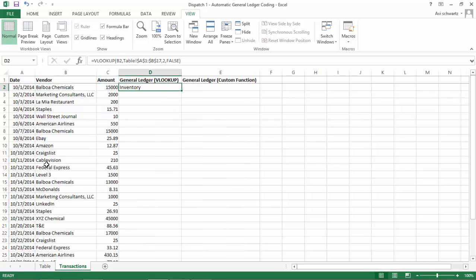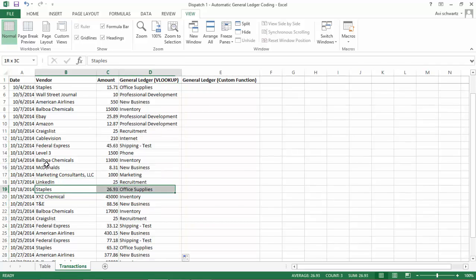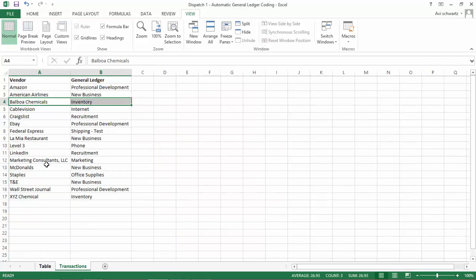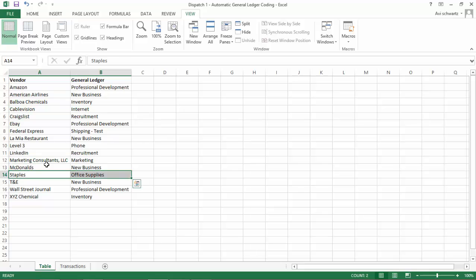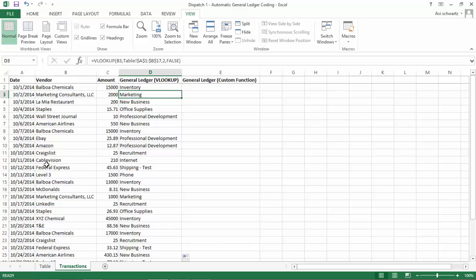We can spread this general ledger down there, saving a huge amount of time. Look at the Staples, it's booked to office supplies. We go to the table, we find Staples, office supplies. It's right down there. We could even turn this into its own function.